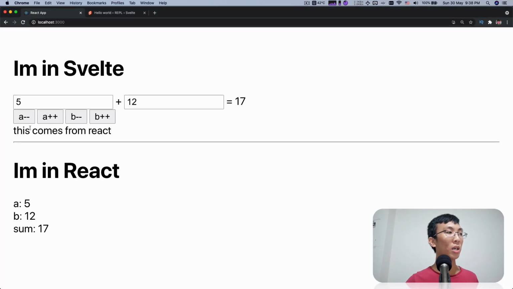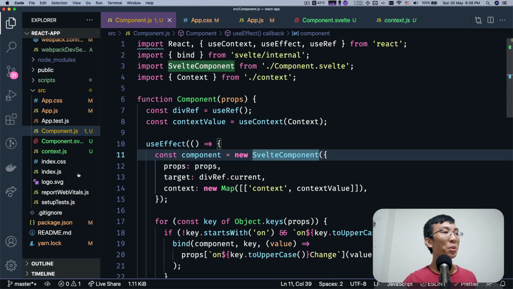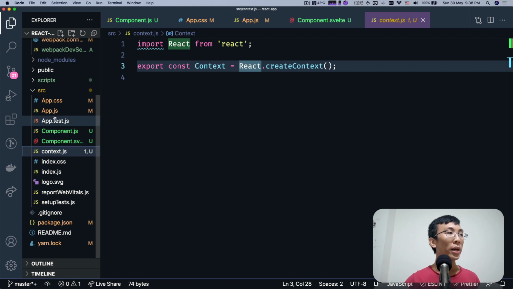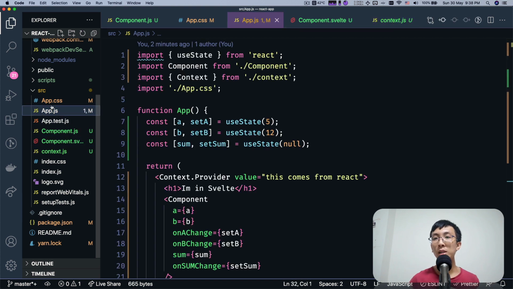Let's refresh. You see, this comes from React. Yay! We have React context in a Svelte component. How exciting is that? So now let's try to change something, right? In React, context is reactive. When you change the value of a context, all the context consumers will update themselves.